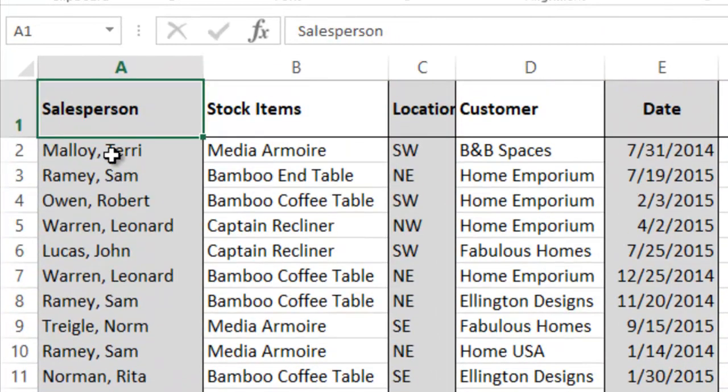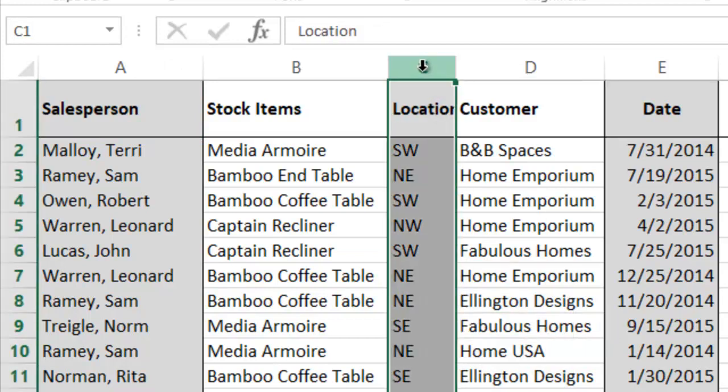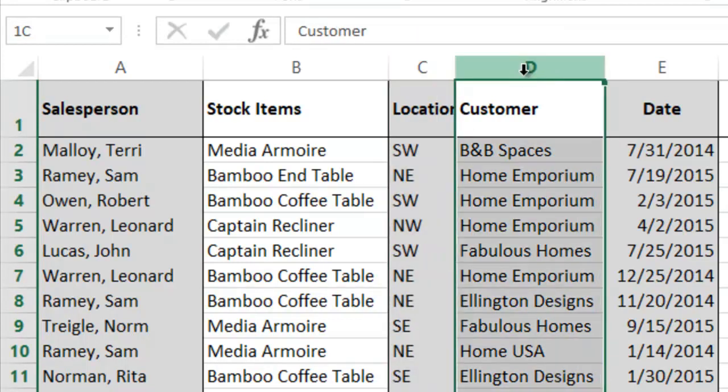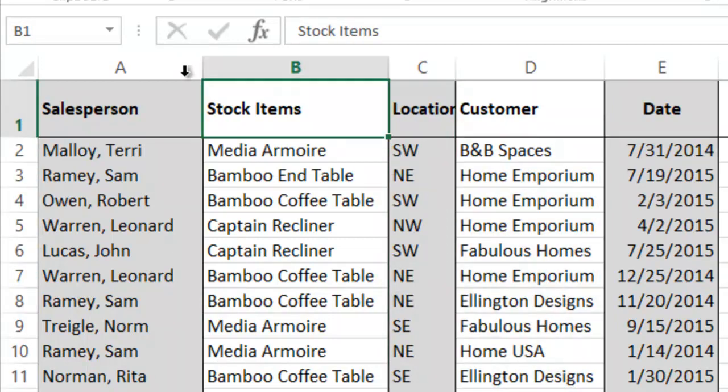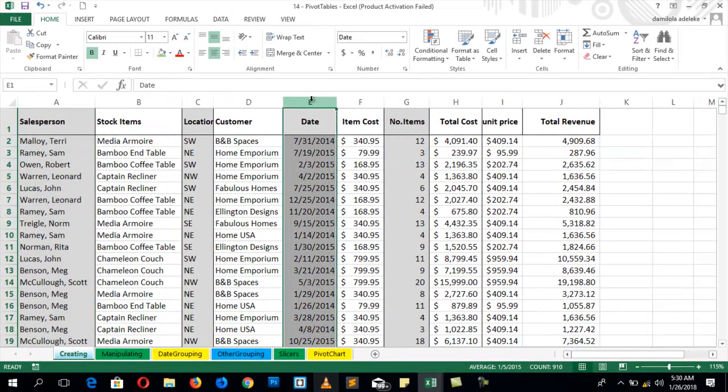We want to analyze this data in a way that we will be able to get the best out of it, right? So how do we go about it? Pivot table is the way out. The pivot table can give us the summary of how much sales we made, how much revenue we made per location, per customer, per item, and even per salesperson, right? And we can also group the result per month, per quarter, and per year, and the rest of them.